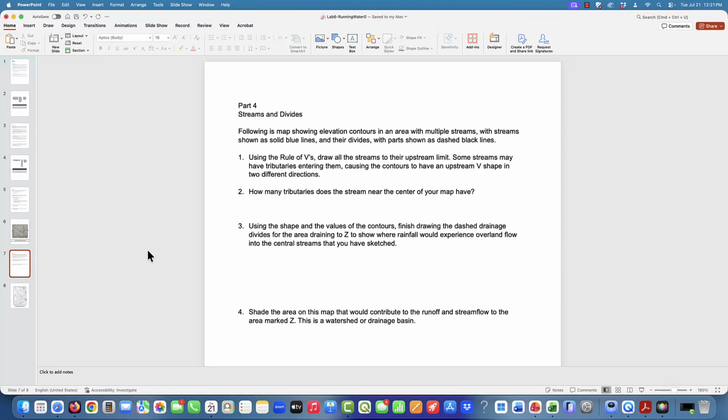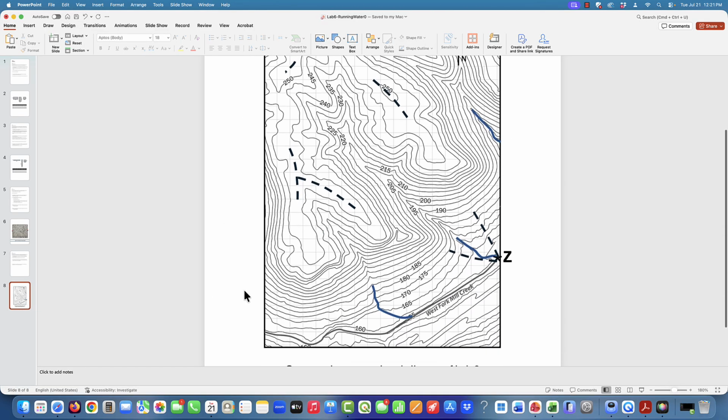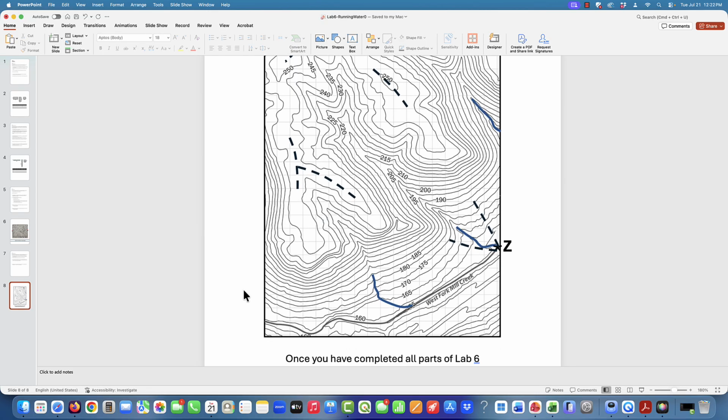Let's get started with part 4 of Lab 6, where you are going to be adding streams and divides to a map, to a contour map. And the contour map that you're going to be using is shown on the next page here. This is the contour map. And to get you started, some parts of streams have been included.